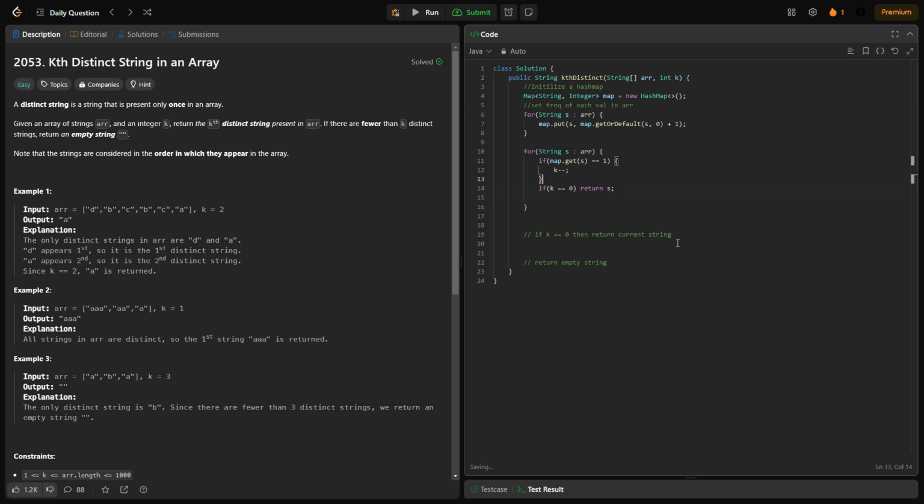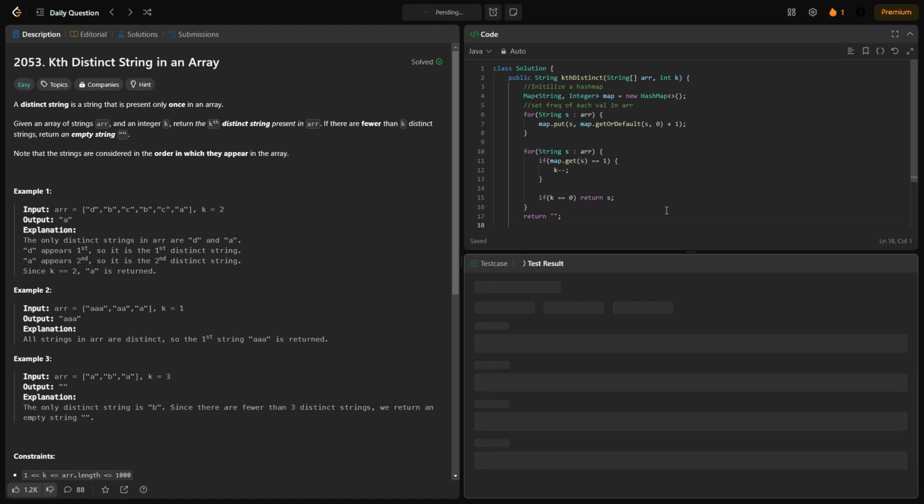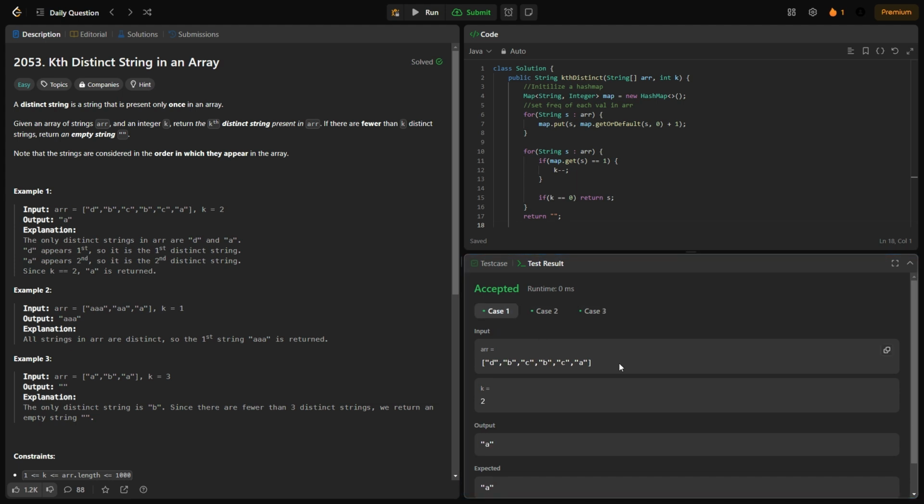Okay, that looks good. And then if we get to the end of this, excuse me, that means we never reached 0. So we can just return the empty string at that point. So we can just do that. And I think that looks good. The solution looks pretty solid. So let's give that a run, see if we made any syntactical errors. Probably did. We did not.